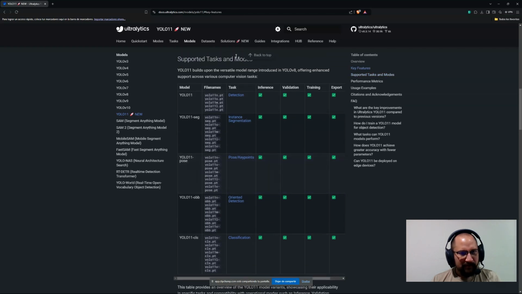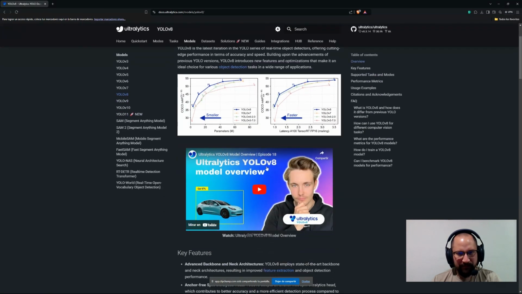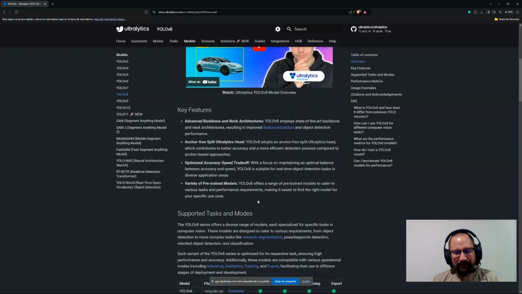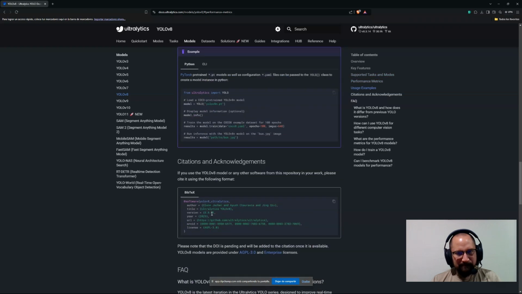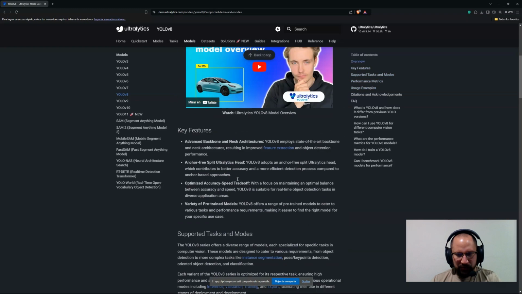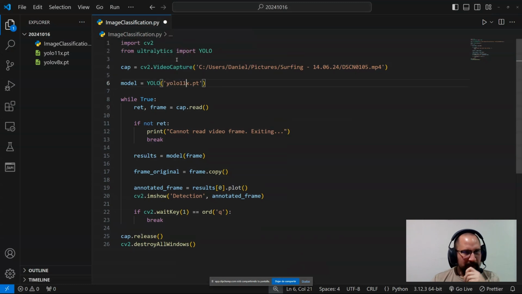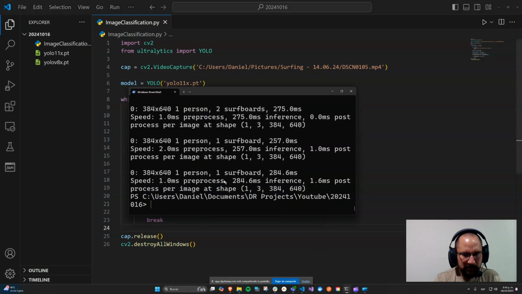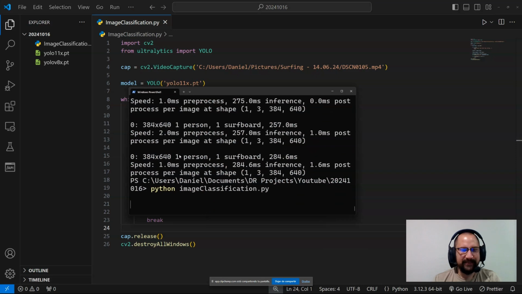This is the model that I like the most. You can find the documentation right here and test it locally. It's pretty cool. And yeah, let's try our algorithm again with the latest model. As you can see, I already downloaded it, so it won't take too much time to load, I think. So let's run it again, and there you go.